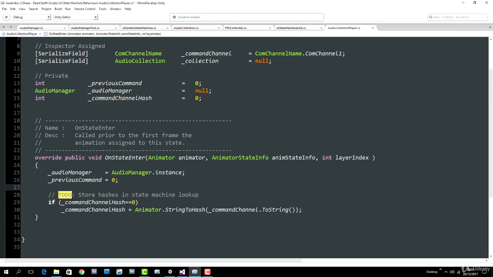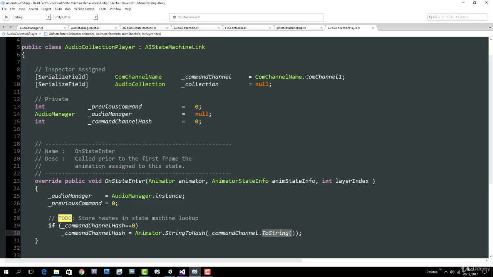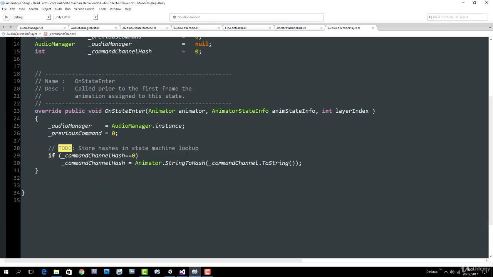So what I do is I say if command channel hash equals 0, which means it's the first time we've ever stepped into this function, then command channel hash equals, and of course we use the animator's static string to hash function, passing in the value of our command channel enumeration and using its toString function. Of course, what the toString function will do is just output as a string this final bit. So in the case of command channel 1, it won't output com channel name dot com channel 1. It will just output com channel 1, which is the exact name, or at least should be, of the parameter that has been defined in the animator that we want to watch. So that is our onStateEnter function done.